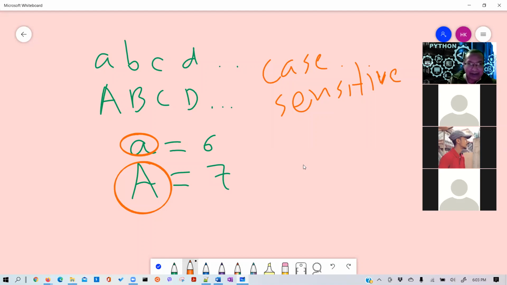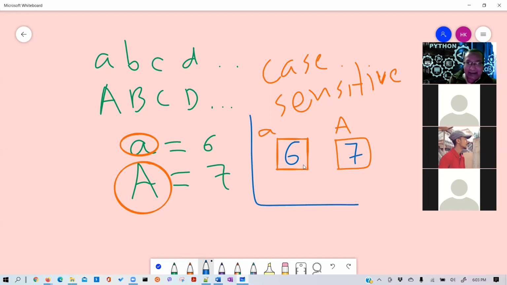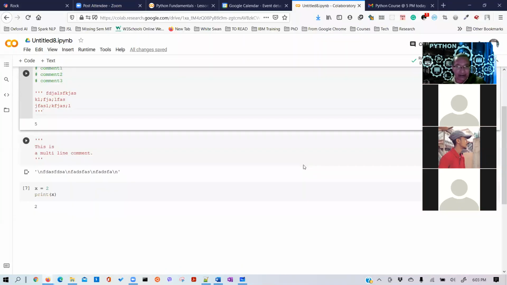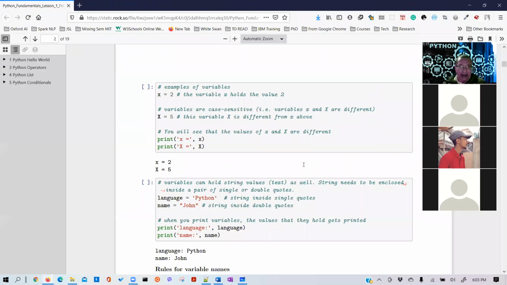So what happens in RAM? In RAM there is a container called small a, and what value is in there? 6, right? There's another container, capital A, and what value is in there? The value 7. So that's what is inside RAM. That's the point I was trying to make. Now let's go on.